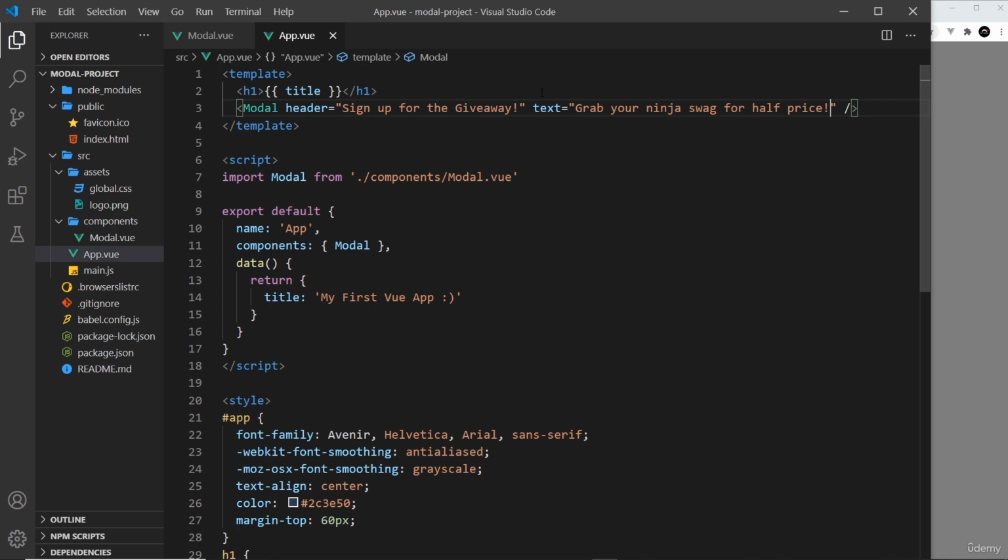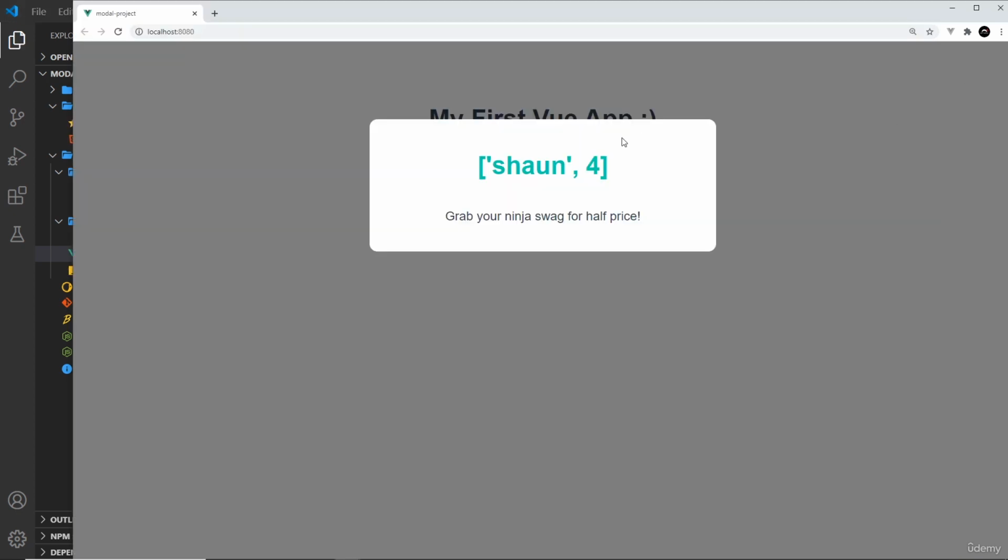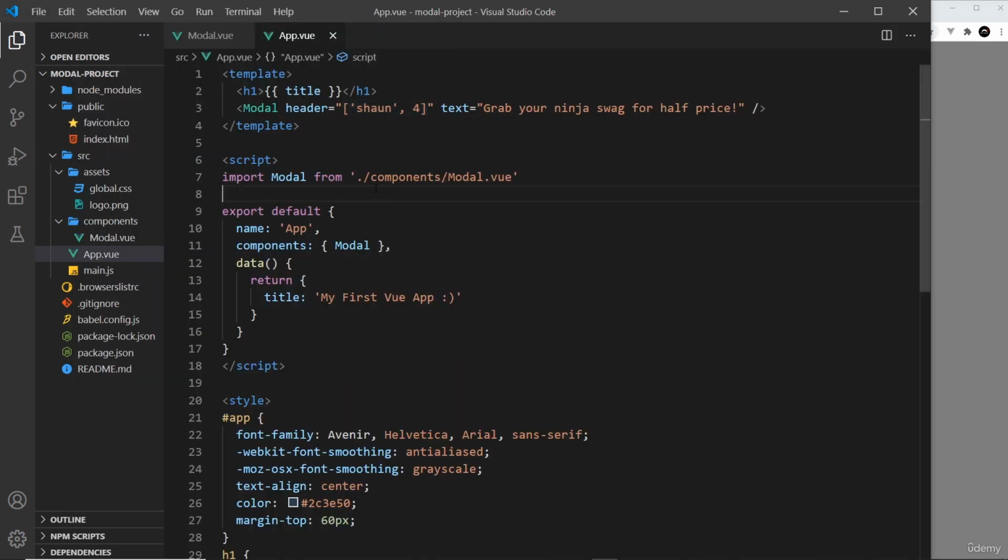Now, sometimes it's not always going to be a string that you pass into a component as a prop. For example, you might want to pass through a Boolean, or you might want to pass in a number or an array of data. Well, you can't really do that inside these things right here because these are just strings. For example, I couldn't say right here an array whereby the first element is shown and the second element is 4. If I try to do that, that is not going to be an array, it's going to be a string that looks like this, and we can see it right here.